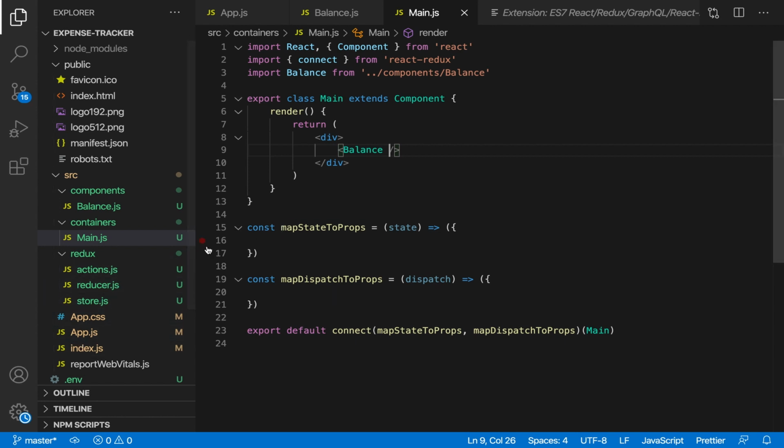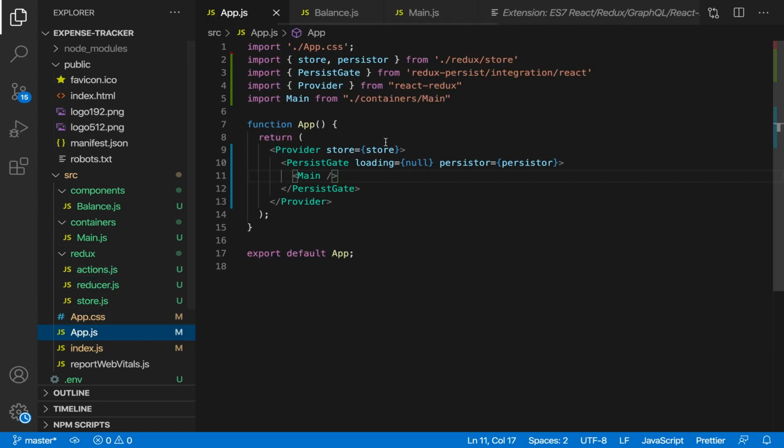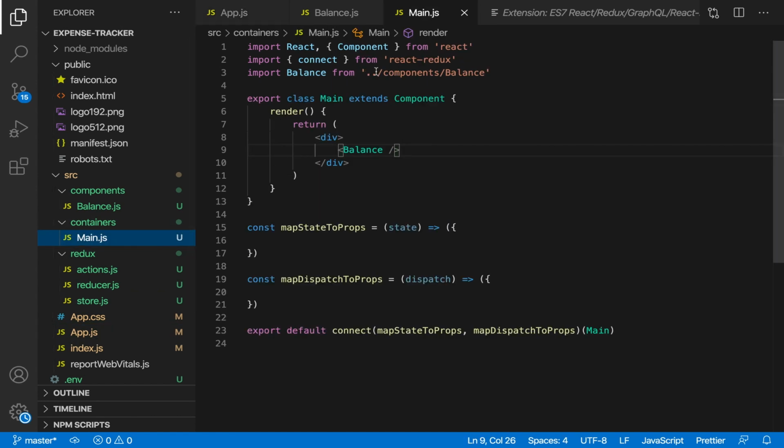So to do this, we go to reduce.js. Let's have our initial state now. So we're going to have some transactions. That's going to be in our initial state, and initially it's going to be set to an empty array. And now to actually get these transactions, as you can see, we're passing in the store and the persister into our main component, and our main component is a React class Redux component. So to actually get this, we go to mapStateToProps, and this would be the transactions.